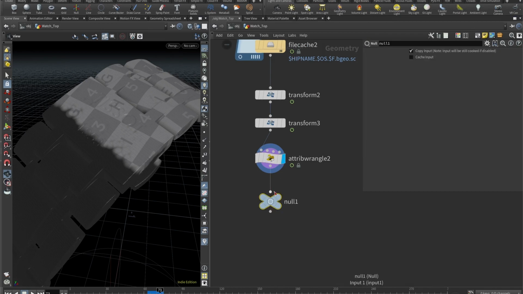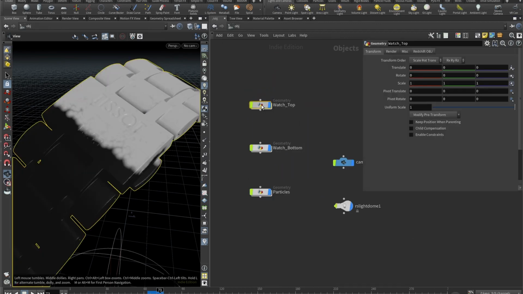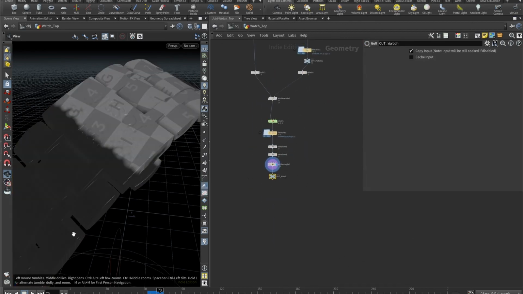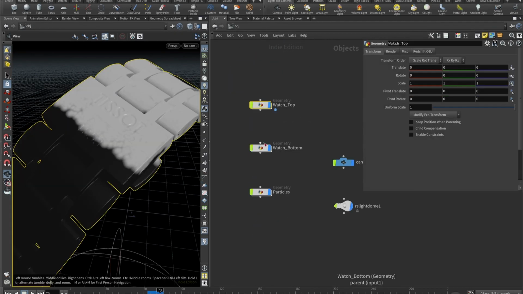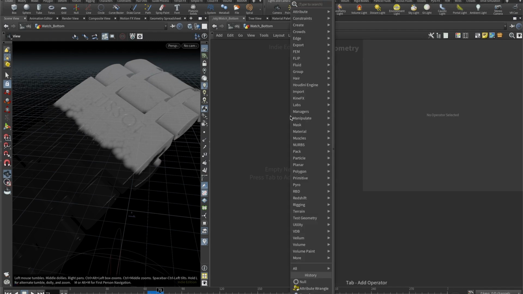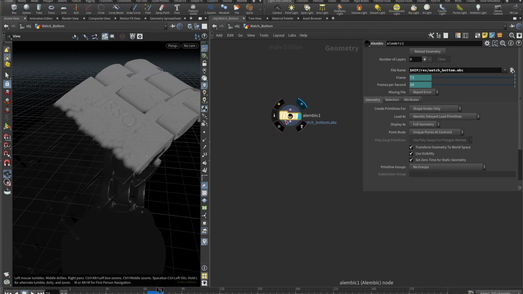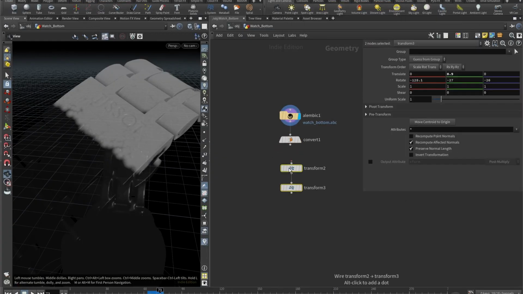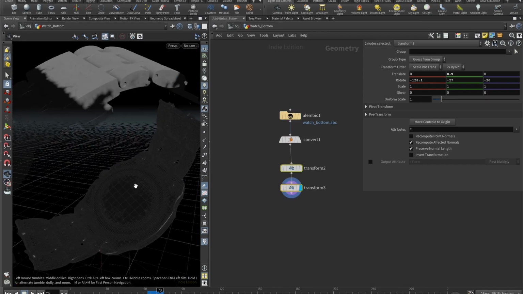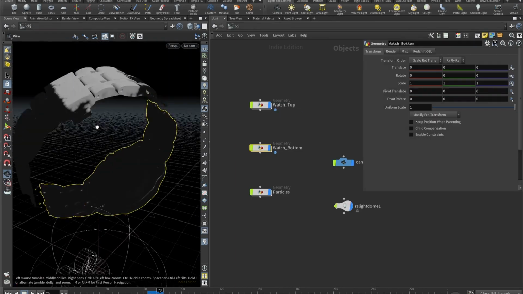We can drop the null and call it out watch. Cool. Officially we are done with this one. All right, we need to add the bottom of our watch. So I know that I will need these two transforms here. So let's go into the watch bottom and let's drop in an alembic. In this alembic, we can select watch bottom, and here we can convert it back to polygons, and then we drop these two transforms and boom, it works. Kind of works. Yeah, I think it works. So we have our watch.